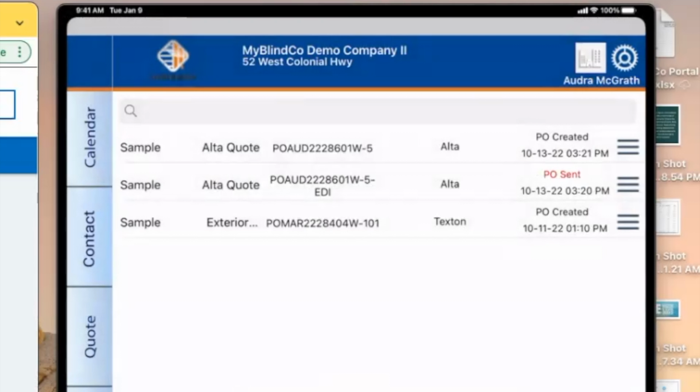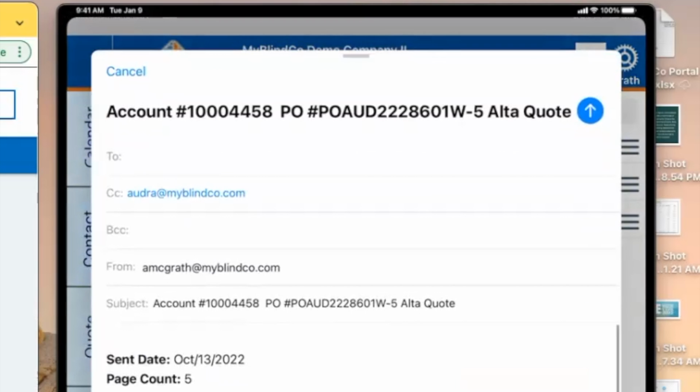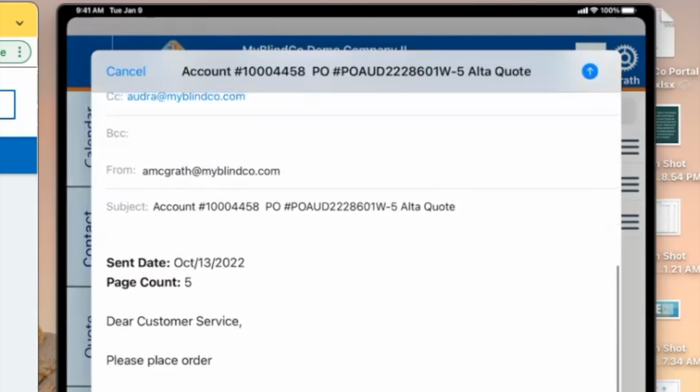So the next one here, the non-EDI ones, you can just hit download an email, and it's going to bring up an email that you can send to customer service. Attached is the PO, and then you hit send. Customer service receives the email and will enter in your order into Direct Connect manually.